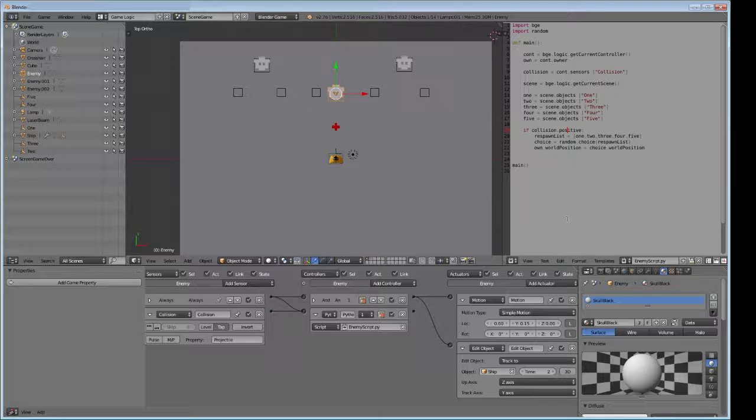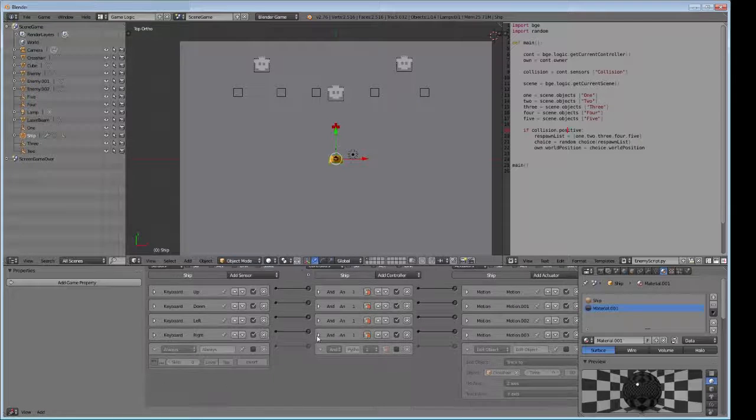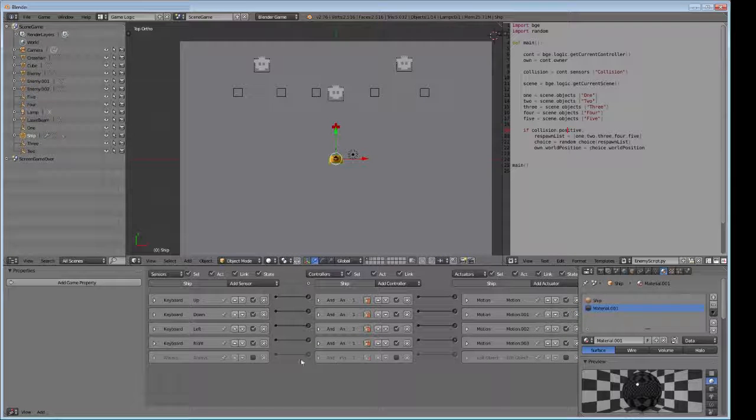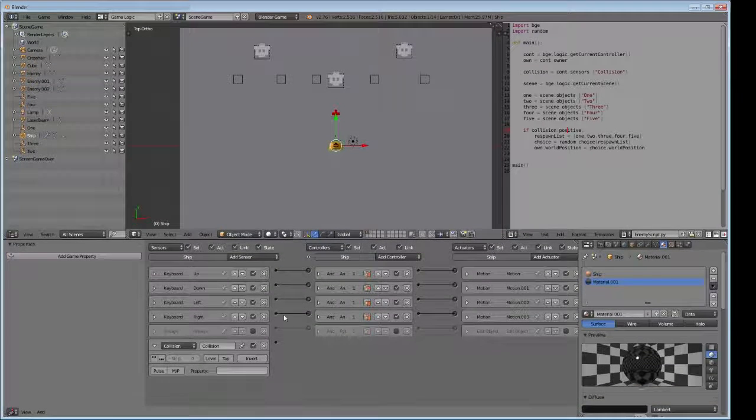Awesome. So now I'm going to select my hero ship. There he is. We're going to now add our collision sensors. So if you remember, these are the logic bricks we're not using because they're not checked. So now let's go to add sensor, and we'll add collision. Alright, so here is our collision sensor.